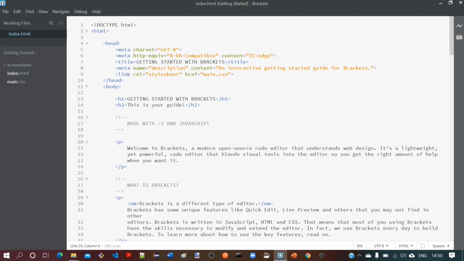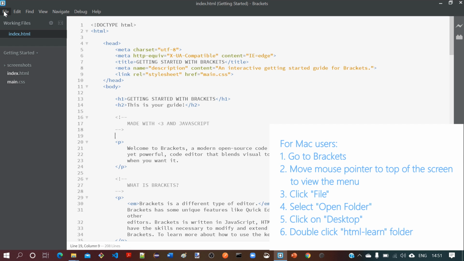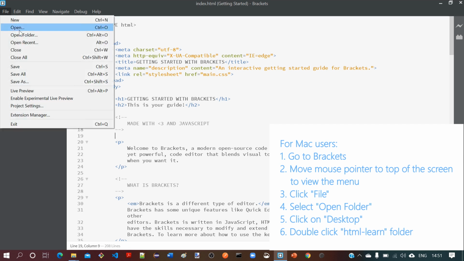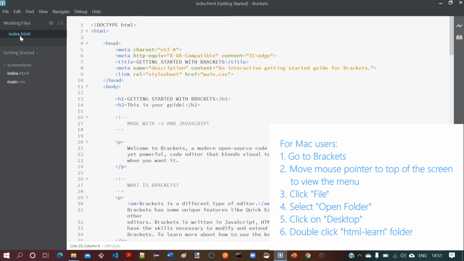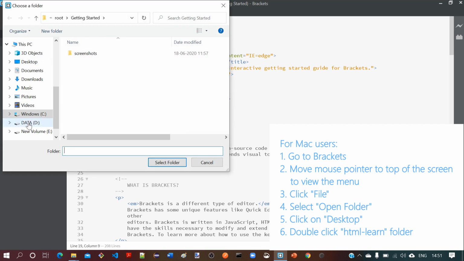By default, Brackets opens the Getting Started folder, which details out the features of this app. Now I'm going to select the HTML learn folder that we created just now so that we can start creating and writing code here. I'm going to use the File menu, clicking Open Folder, and I will select the D drive, then the HTML learn folder, and click on the Select Folder.